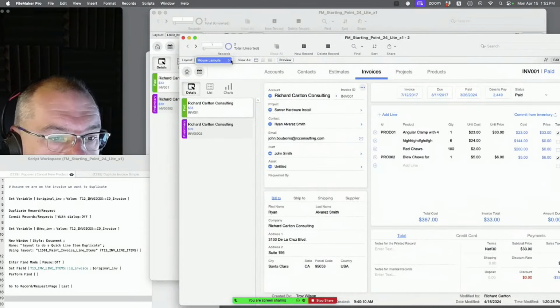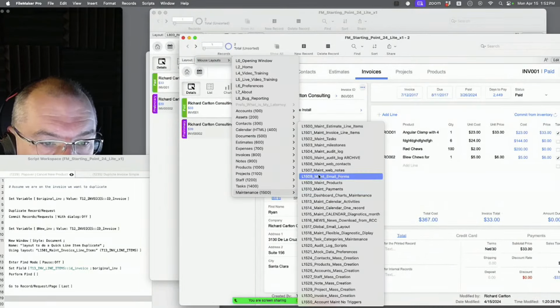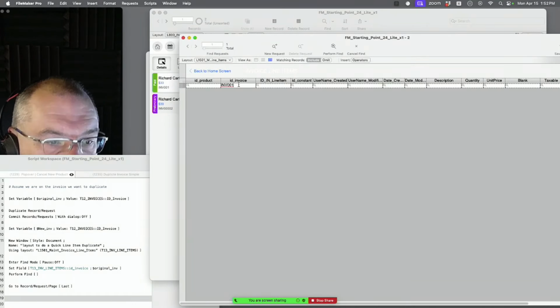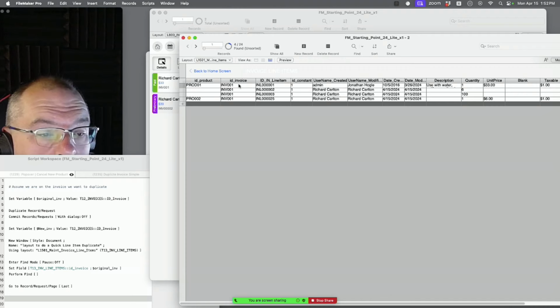Then there's a missing line in there. You go to invoice items. You do a find mode, Command F. You set the value. You hit return. Yes. You go to the bottom one.